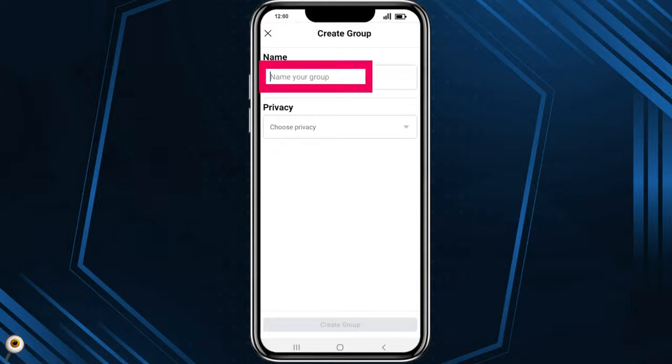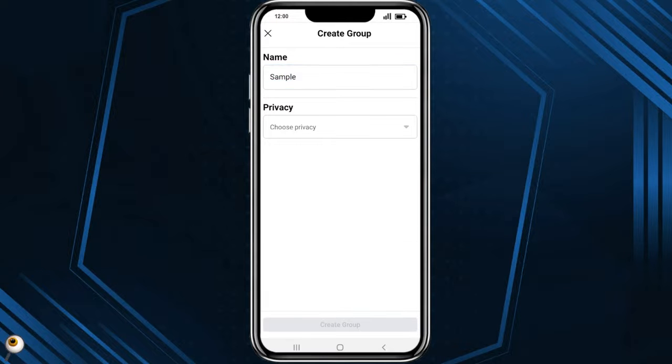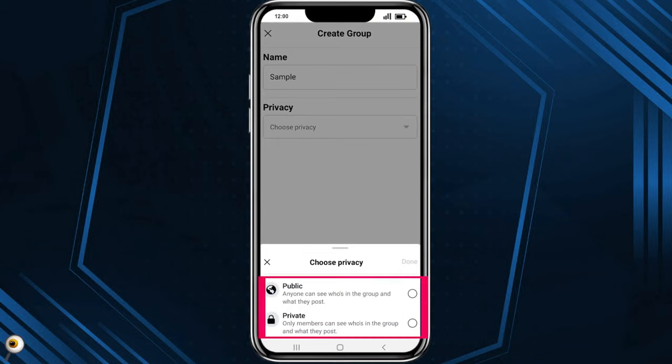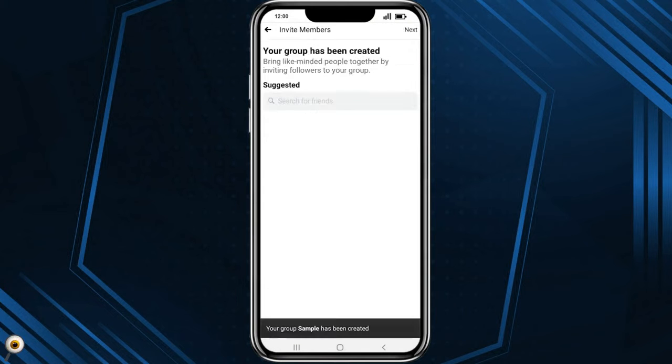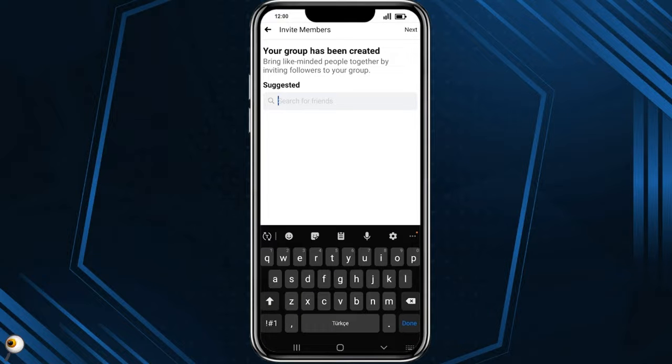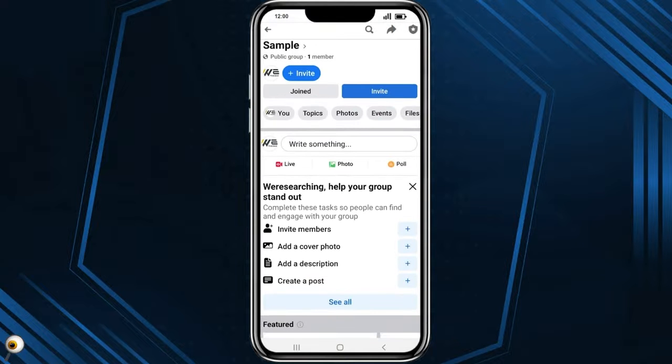As you can see, you can give a name to the group you want to create here. You can then choose whether the group should be public or private. Your group is now created. You can select the people you want to invite to your group from this list, or you can search and invite the person who is not on the list. Here you can select an informative cover photo related to your group's theme by clicking on the Upload Cover Photo option.